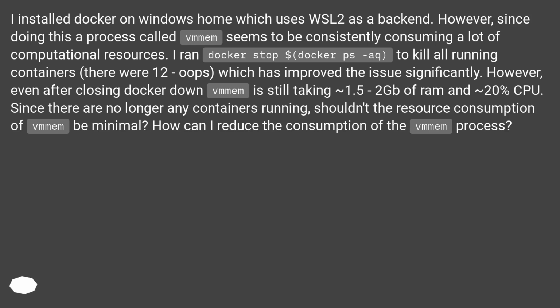I ran docker stop $(docker ps -aq) to kill all running containers. There were 12, oops, which has improved the issue significantly. However, even after closing Docker down, vmmem is still taking 1.5 to 2 GB of RAM and 20% CPU. Since there are no longer any containers running, shouldn't the resource consumption of vmmem be minimal? How can I reduce the consumption of the vmmem process?